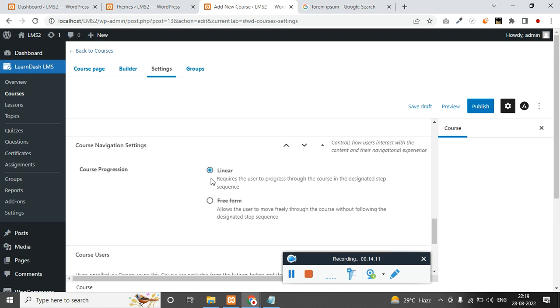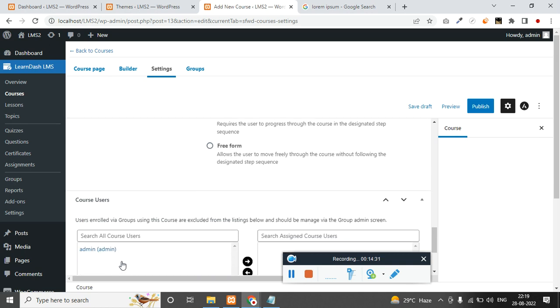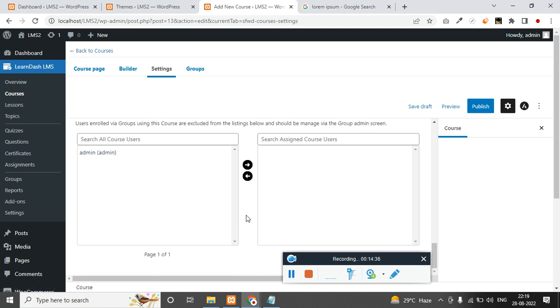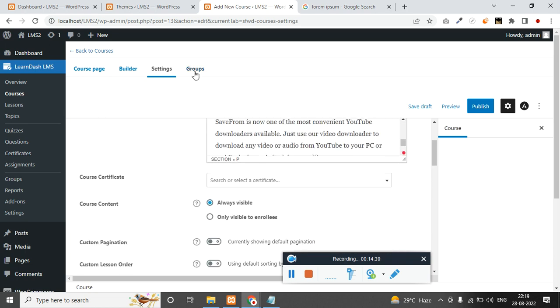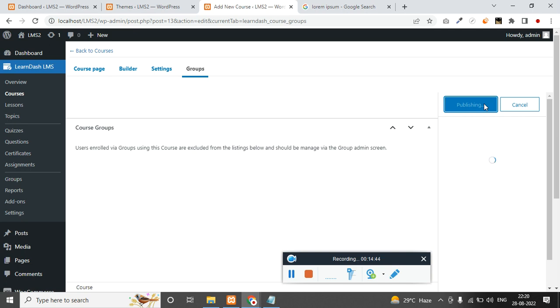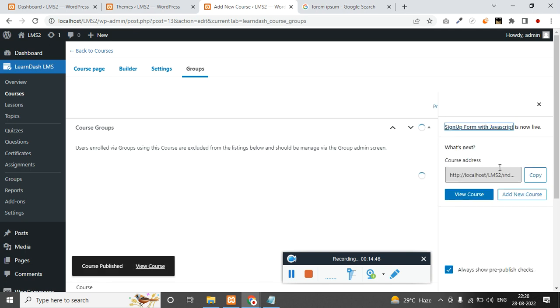So the course progression, as I have already shown you, we have 10 sub modules. You can access the 10 sub modules in a linear order or in a free form. That's what it's saying. So let's just make this linear itself. Now we have course user, we don't need to do anything about here. Now the group, we can skip this group, click on publish.